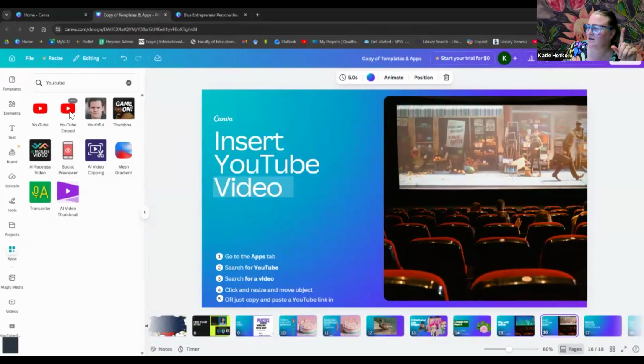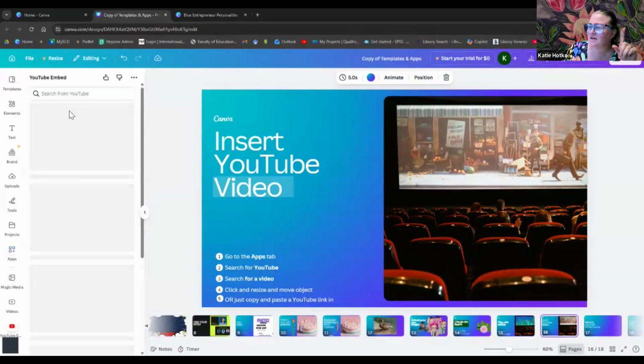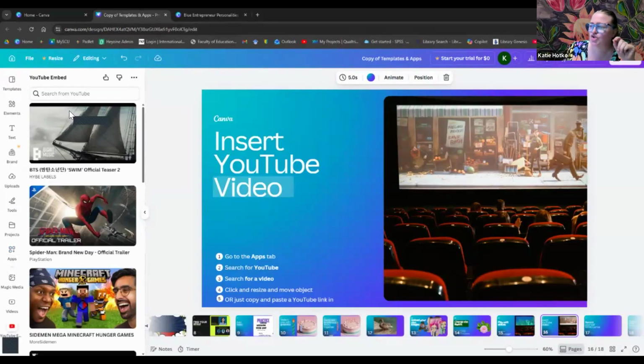Might be that one. Search for YouTube embed. It's YouTube embed. So just a note, it's YouTube embed, not just YouTube. I think the YouTube app actually helps you to create YouTube videos or it does something weird. It's YouTube embed. And what you can do is search for videos here from YouTube and insert them yourself. So to answer your question, Han, sometimes I have used a timer from YouTube.